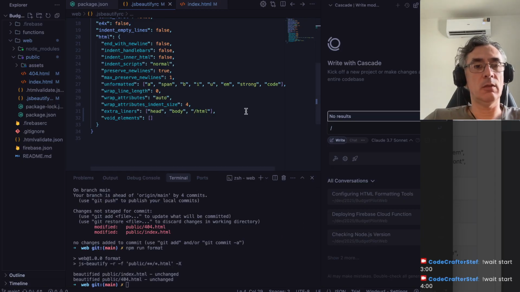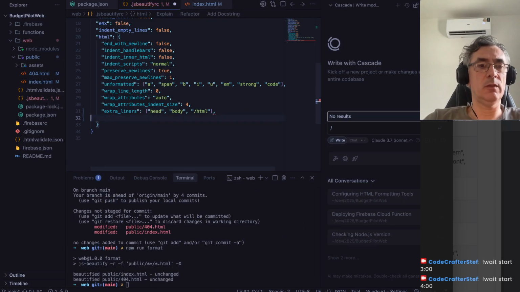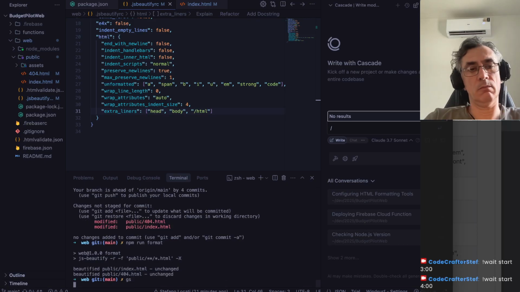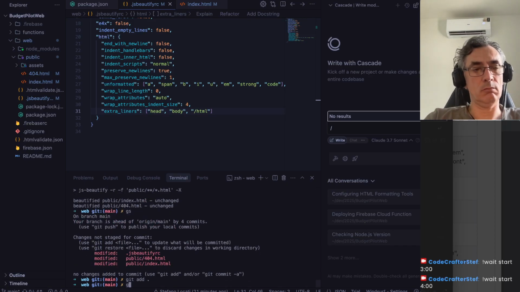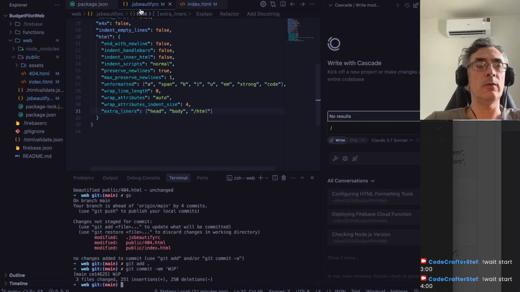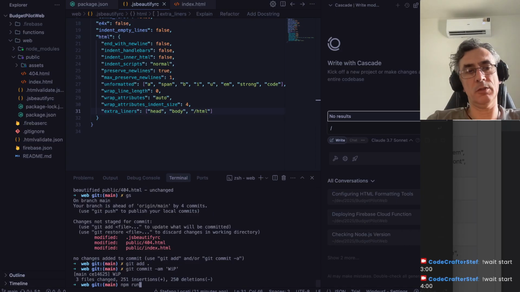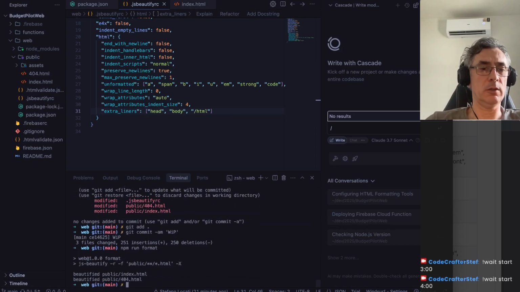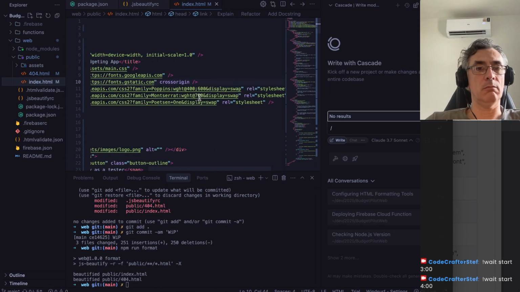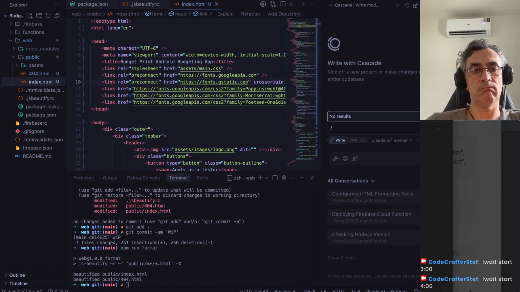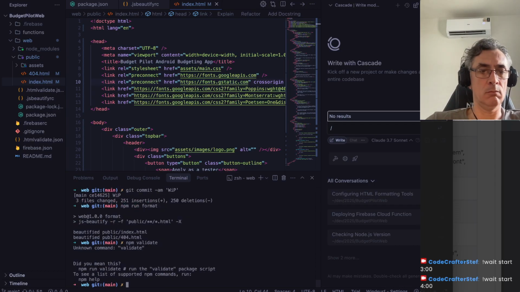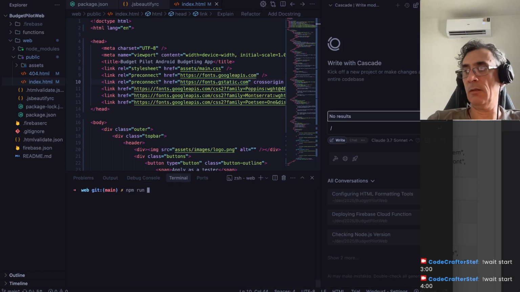So this doesn't work at all. Let's remove it. So let's do again a commit of the present situation. And now we're going to say npm run format just to check the current situation. Yeah, so it did some changes. Okay, and now we ask, npm run validate.